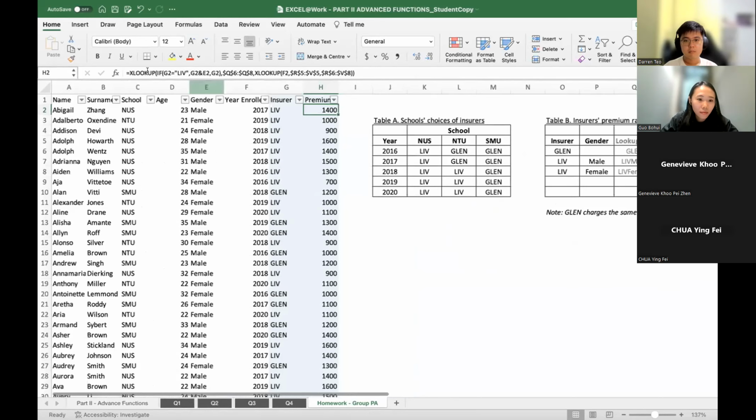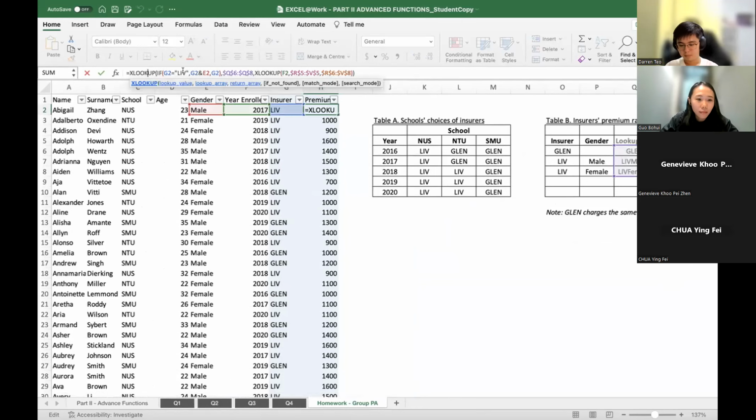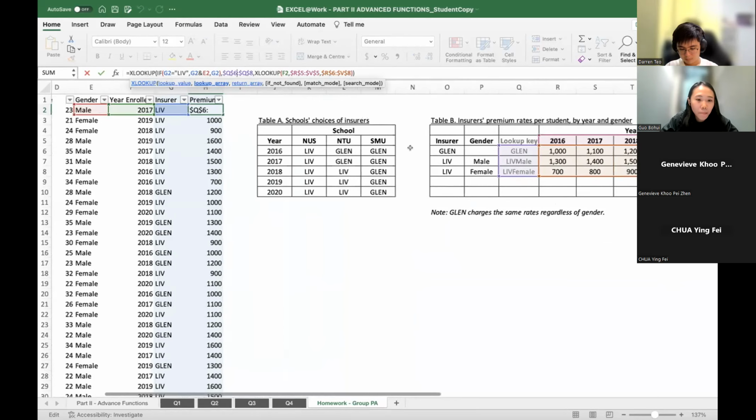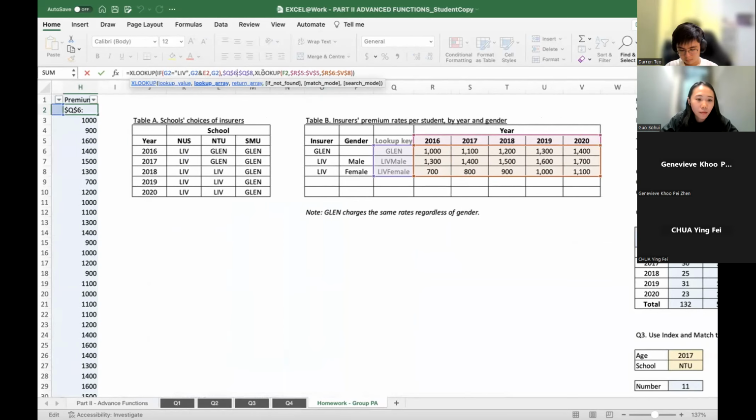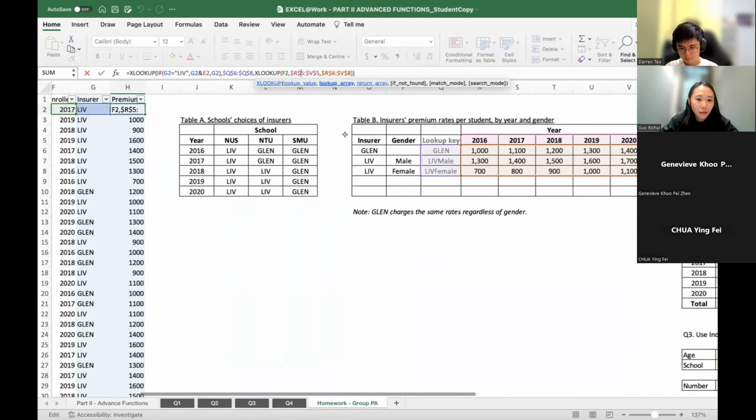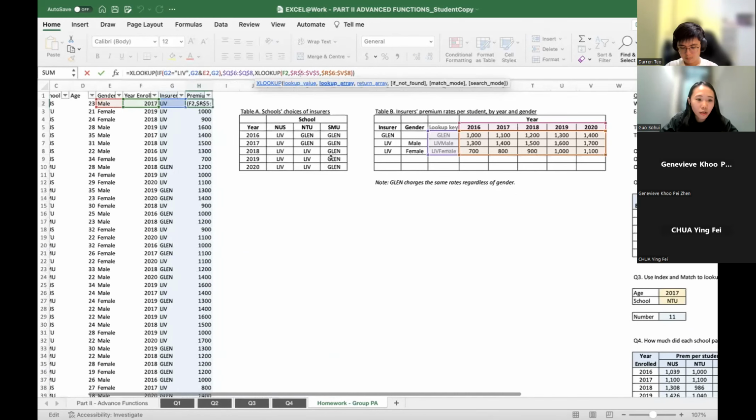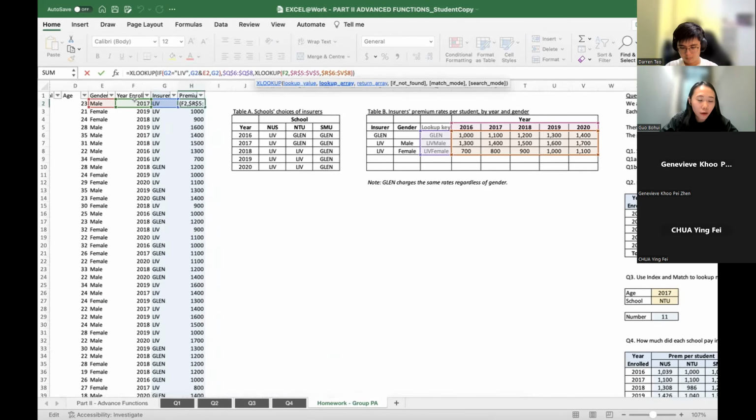So for the formula, I used XLOOKUP for this. Do you want to explain what you did? I used the IF function. Then the lookup array would be the table here, and the return array is another XLOOKUP function. Do you want to explain why you used the IF function? Because the lookup key is Glen and LIV male, it looks a bit different, right?